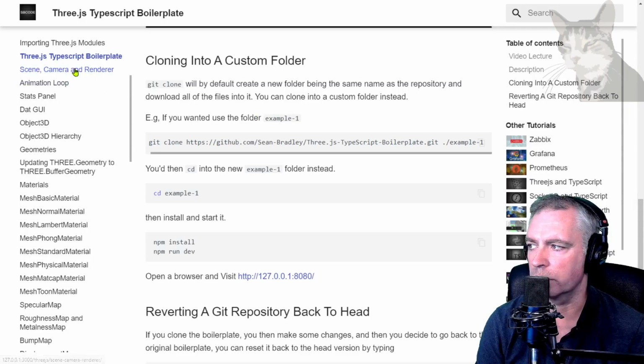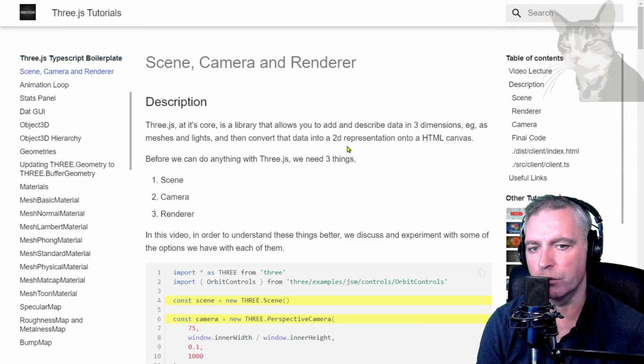Excellent. In the next video, we'll look at the scene, camera and renderer, and we'll start learning about the core of Three.js. Excellent.